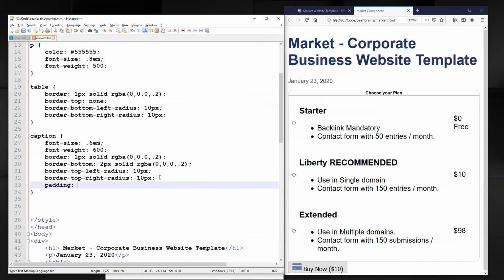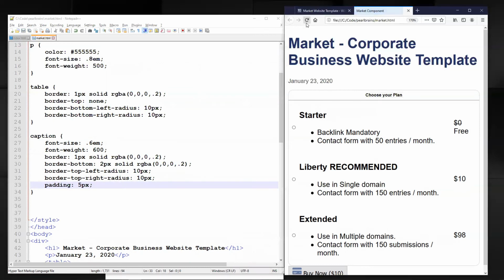Padding, yes, padding. So for padding, we put how many, like, let's do 5 pixels. So that will apply on 4 corners: top, right, left, and bottom. And refresh. Okay. And yes, there is our padding.